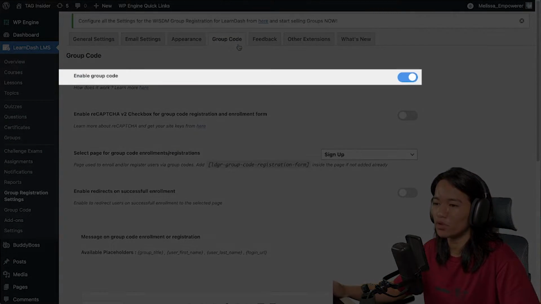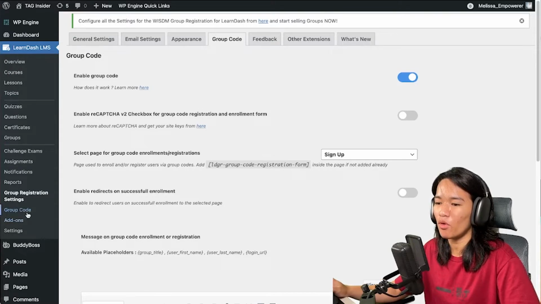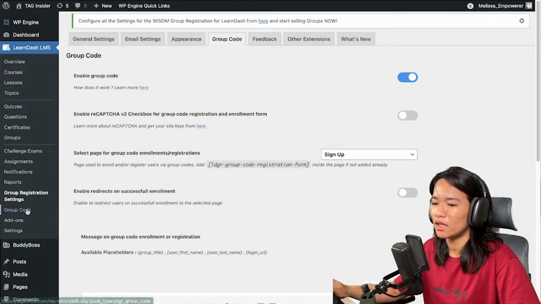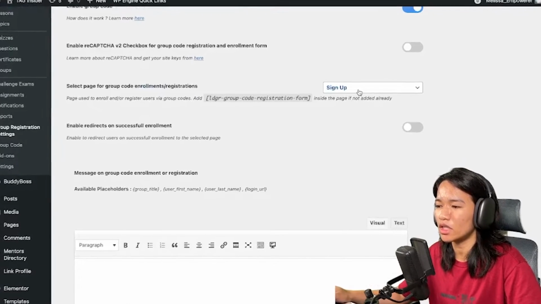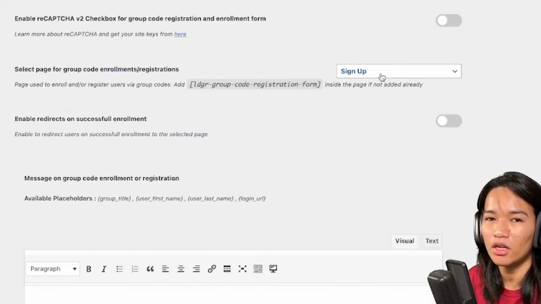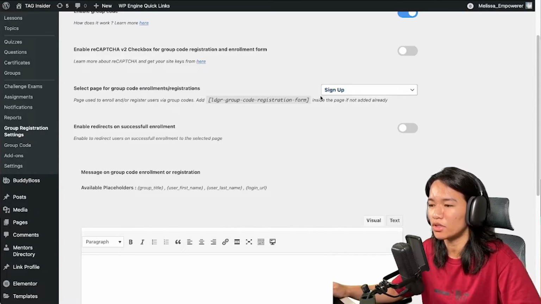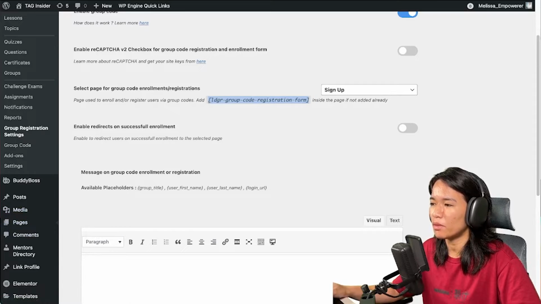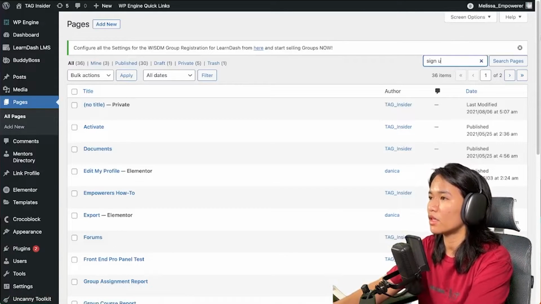So in the group codes, you need to enable it before the group codes show up. Once you've enabled that, then this part will show up. The next one is you need to assign an enrollment or registration page and then paste this code. So if I go to my pages, sign up.